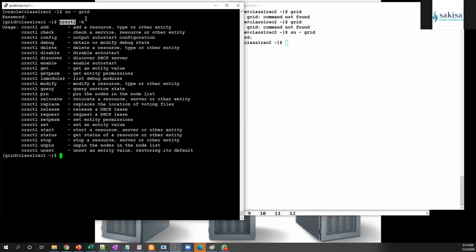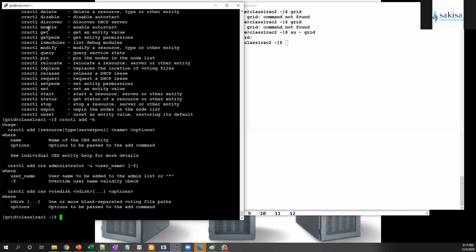So there are multiple things here. As somebody who is really committed, you can just go on Google and type crsctl check, and it will tell you what crsctl check can do. Crsctl config, it will show you what it can do, and so on. If you need to know more about each of these, you can go further and do crsctl add, and put -h again. It will give even more details.